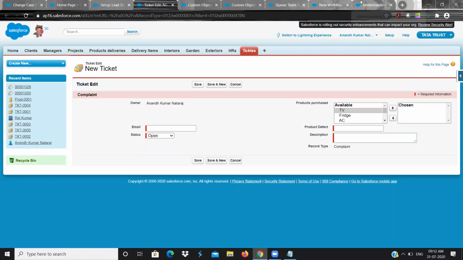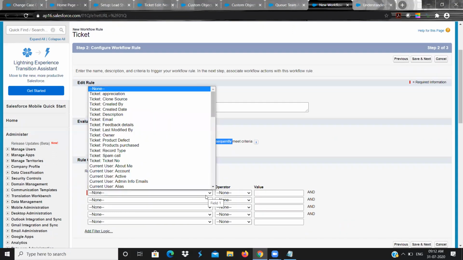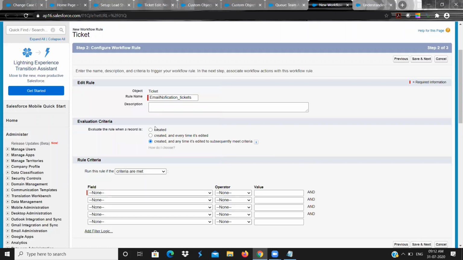In that case, what will you do? You will go with the third criteria: anytime it is edited, it subsequently meets the criteria. What criteria? Whenever the status is set to closed only, you want to send the close email. Is the primary difference between these three criteria clear? Any doubts? Still clear, right? Okay.